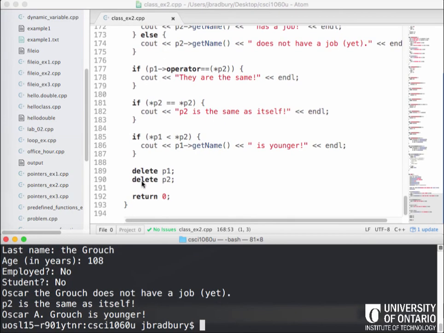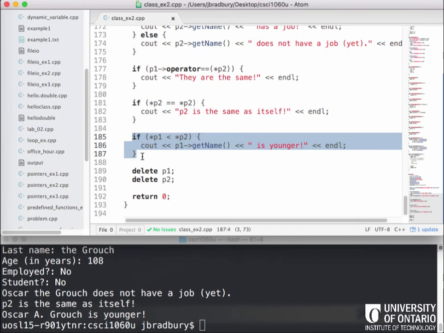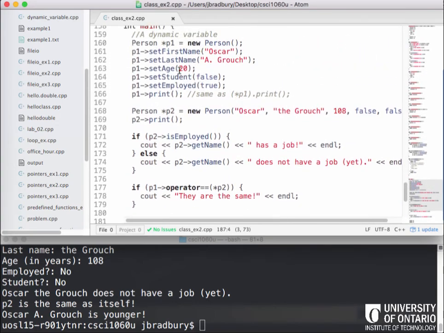So what I was doing was I wanted to overload the less than operator so that I could compare one person with another person. Does that make sense? The way we're going to compare them is based on the age of the person. So if P1's age is less than P2's age, this should return true. If the ages are equal, or P2's age is the lower one, it'll return false. So this will only return true if P1 is in fact younger than P2. And we can see that it did, because our first person, P1, Oscar A. Grouch, was 20 years old, and Oscar the Grouch was in fact 108.